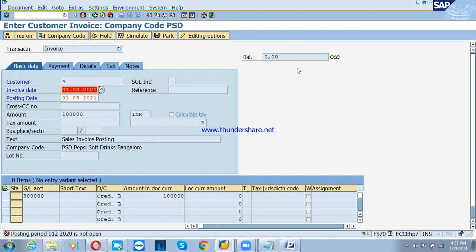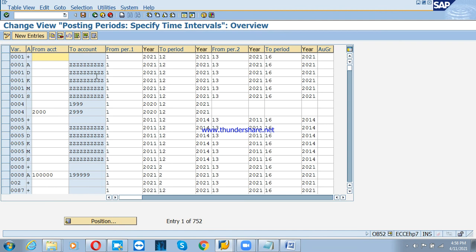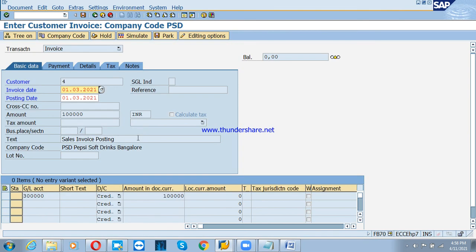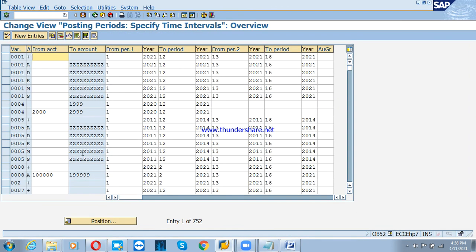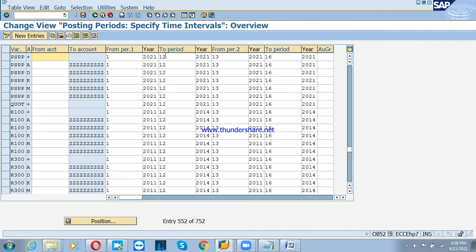Okay, posting period is not open. Go to OB52 there. Okay, so 2022 is not, sorry, 2020. Click open, say yes, this is not open. That's the reason it's showing an error. 2020. Also give 20.